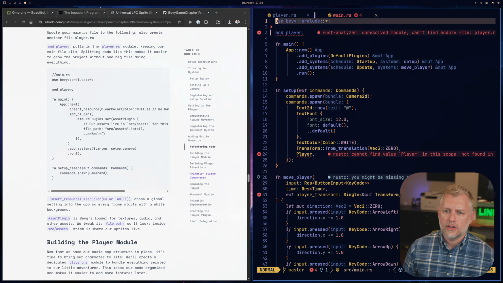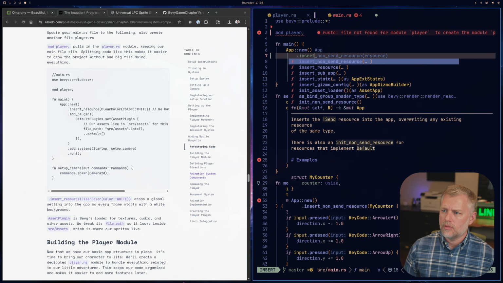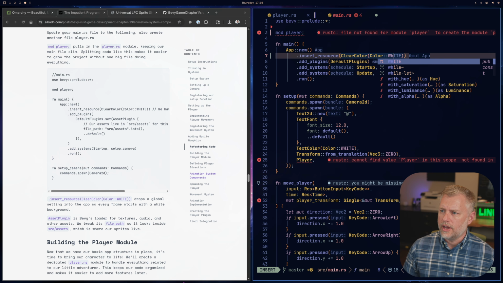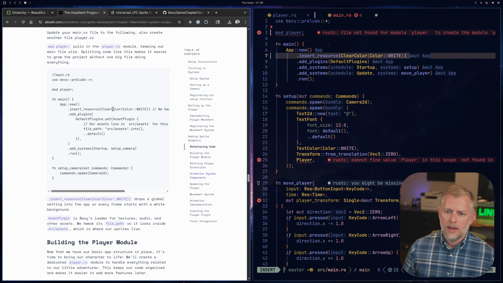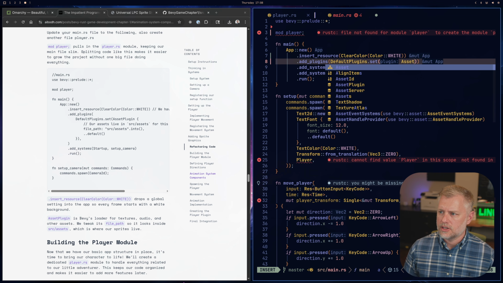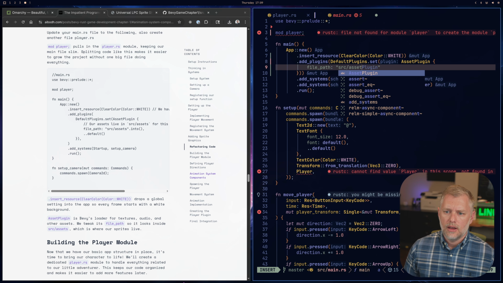We'll save this again. And so let's go ahead and make these main changes real quick. We see here we have App::new, and then we have an insert resource here. So we'll do insert_resource, and then we'll say we want a ClearColor, white, which is an enum. And then we have the add_plugins, and we have the DefaultPlugins. And then right after that, we're going to call set again and say AssetPlugin, and then we're going to say file_path. This is going to match the path where we put our sprite sheets, the PNG files we downloaded. So we'll say src/assets like that.